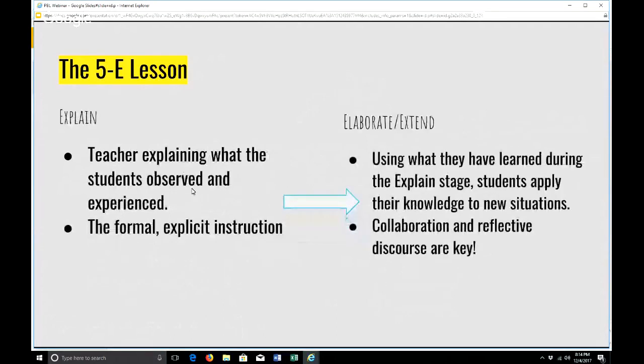After students have had a chance to explore, which I like to think of as experimenting with the idea, then you're ready for your traditional direct instruction. This is when you can start explaining what the students observed and experienced.